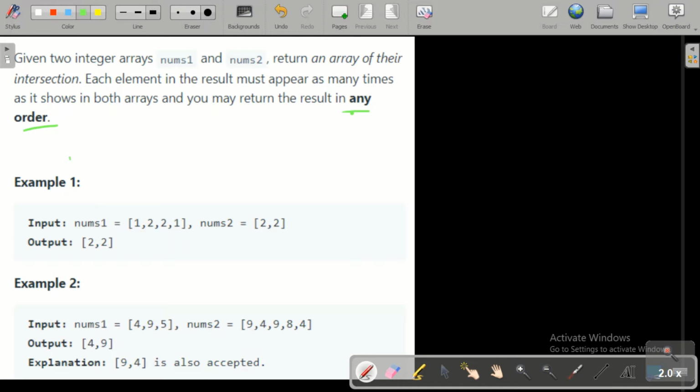So let's see example one. What is given in the input? nums1 and nums2 are two arrays, and we have to find the intersection of these two arrays. So let's compare 1 with 2. It does not match, so we'll discard 1. Let's check the 2 and 2. Yes, it is the same, that's why we'll be taking 2 here.